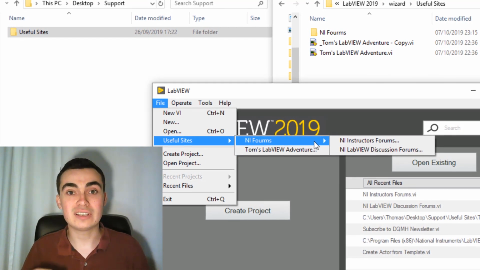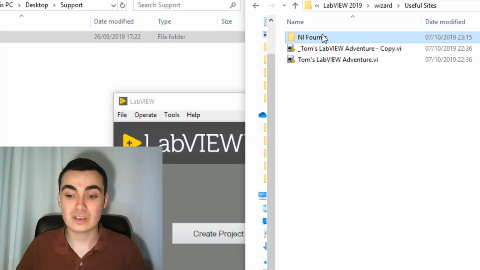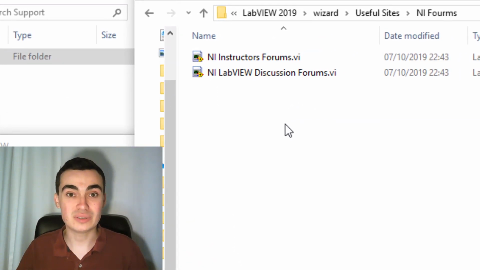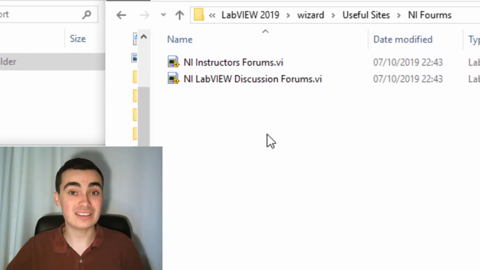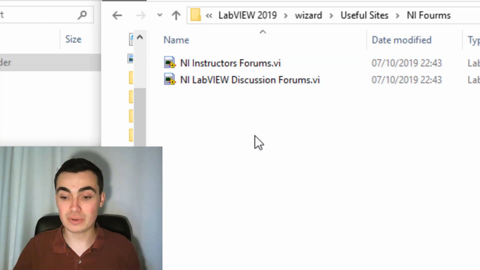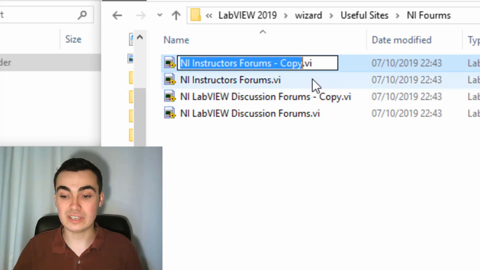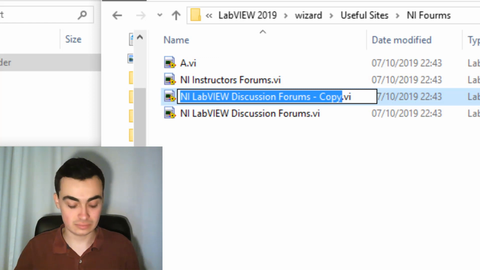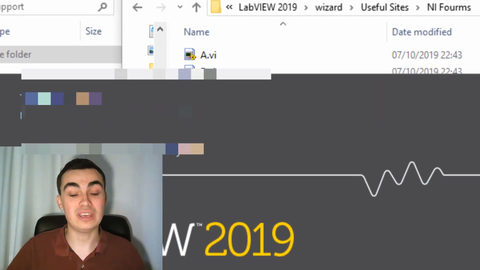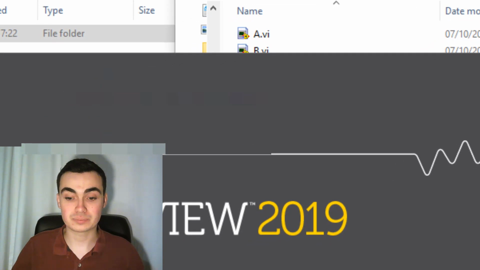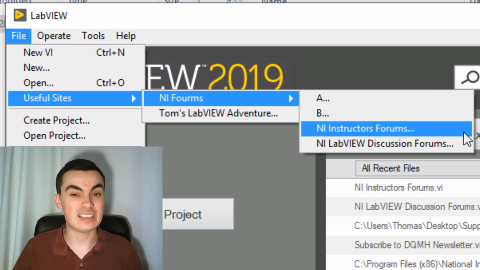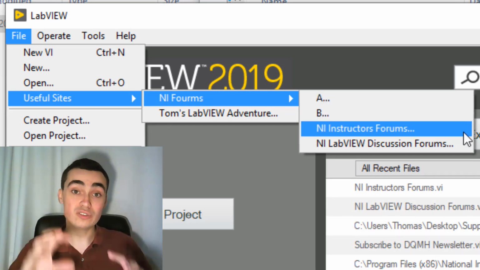Now I want to show you another trick that we can do with these file items. By default, those file items will appear in alphanumerical order, starting off with any numbers 0 through to 9, and then A to Z, respectively. So I'm going to create another couple of VIs, but I'm going to call these VIs A and B. And so if we open up LabVIEW again, we're going to see A, B, and then the two forum sites. Go to File, Useful Sites, NI Forums, we've got A, B, and then the Instructor Forums. Now let's say we wanted to change the order of these sites.